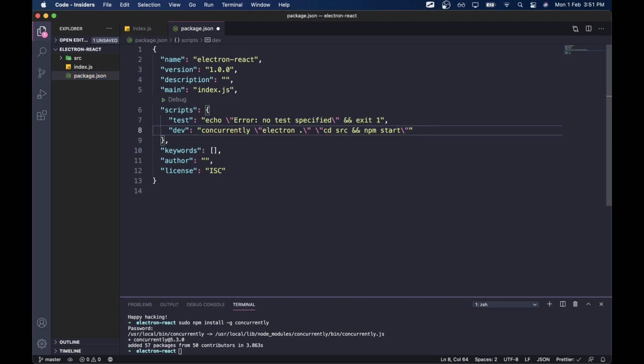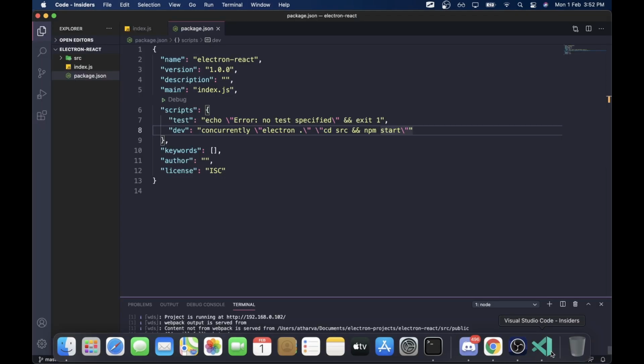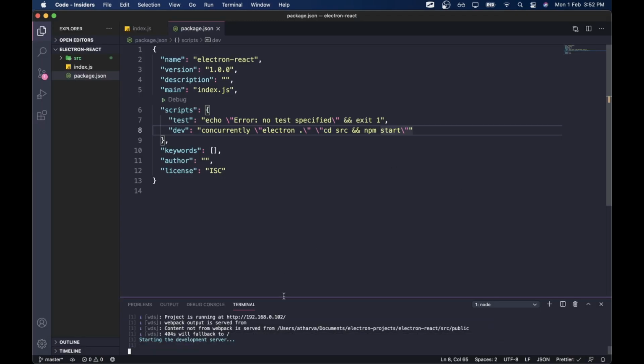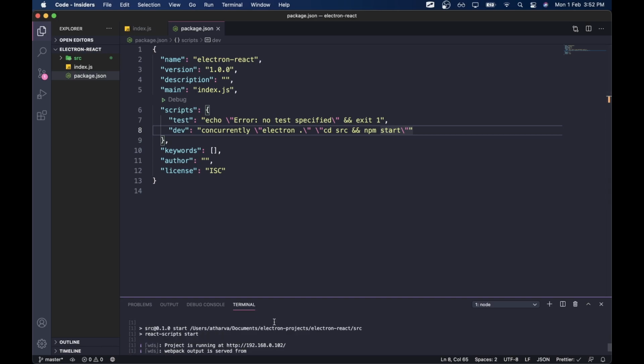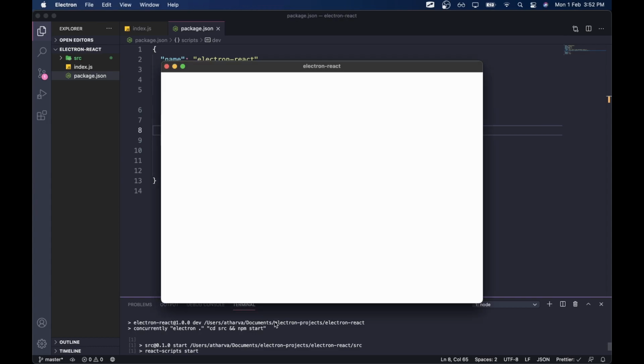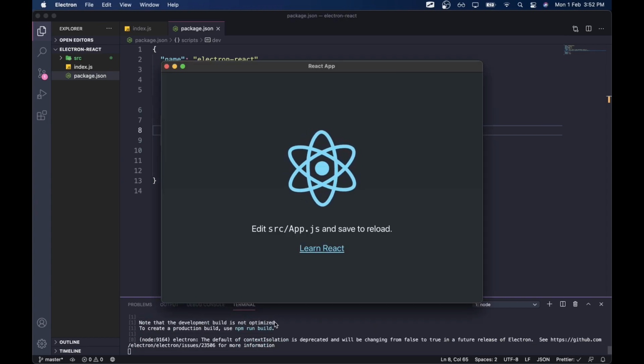Now I'll do this, and maybe this should run. So let's try npm run dev. Let's see if it works or not. We don't need this. We don't need Chrome. Let's check what's happening. Yeah, so this works. Works perfectly fine. That's cool.